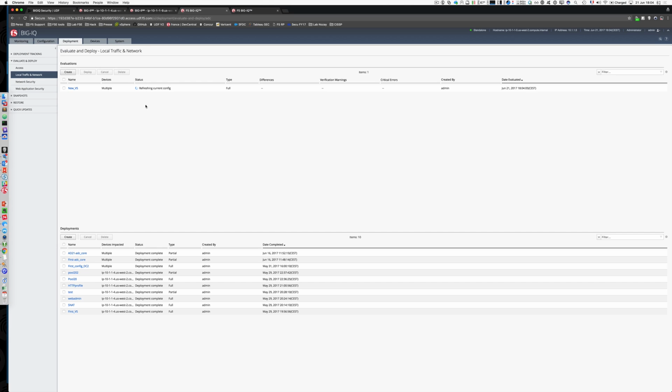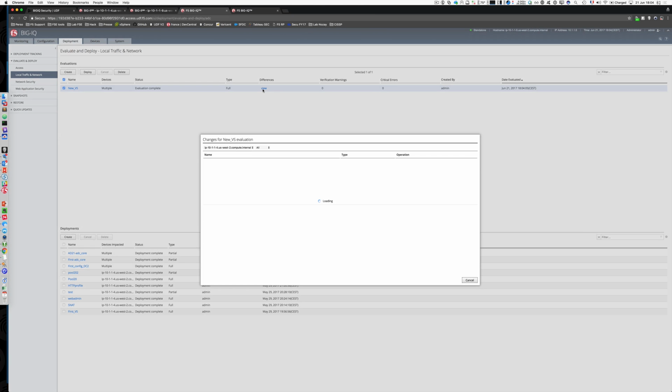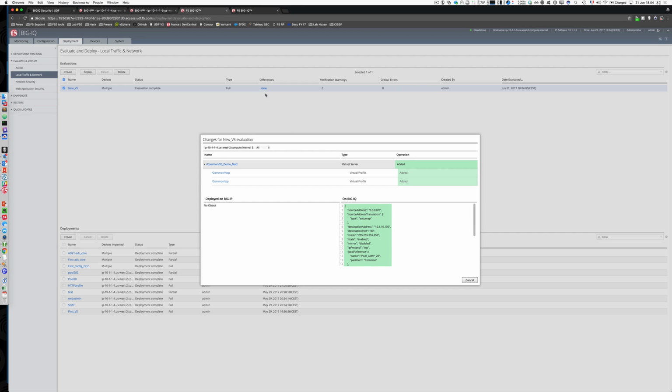So BIG-IQ is doing an evaluation of the configuration. So it's evaluating everything, relationships between all the objects, all the components. Okay, and it will check if it can push the configuration to the BIG-IP. Okay, so it could take a while, a few seconds or a few minutes. Okay, right. So as you can see, if I click on differences, there is a new VS with specific configuration, HTTP profile, TCP profile, and you can see the configuration. Okay, TMOS configuration. Perfect.